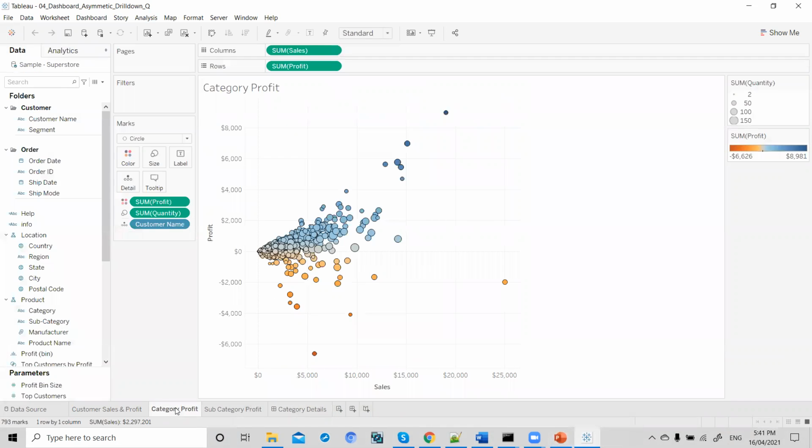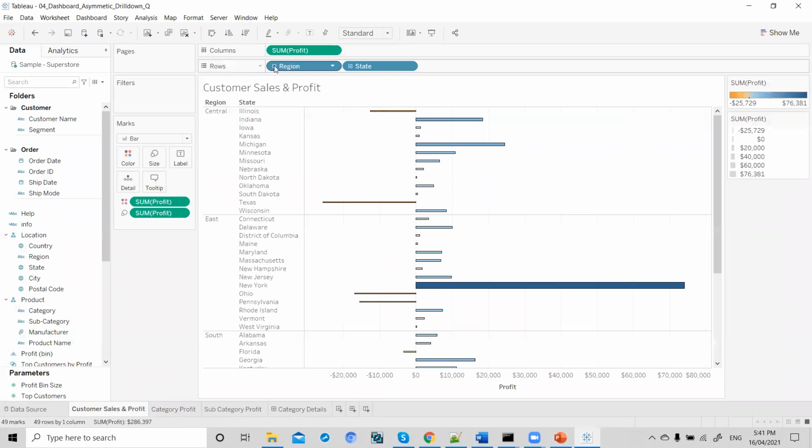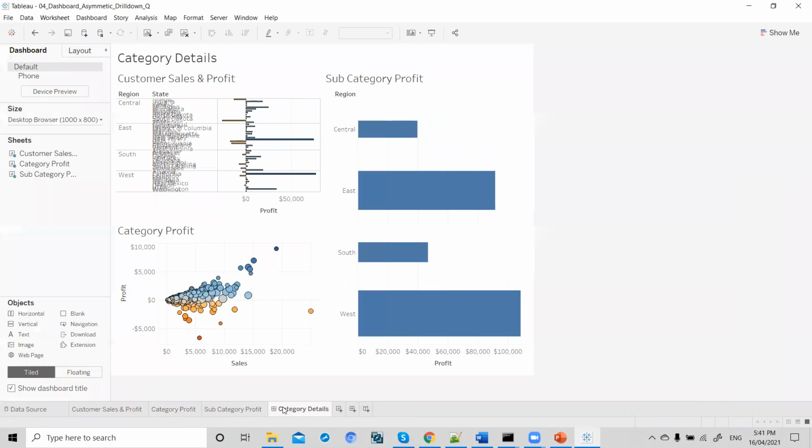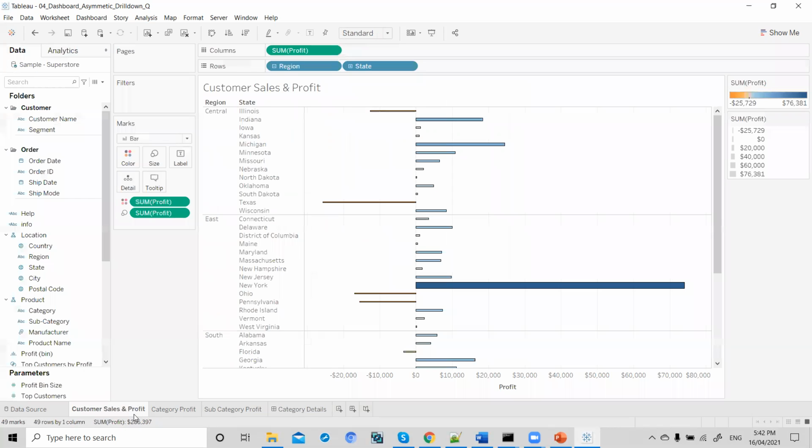So for example, let's say in region, if we take states, in the dashboard you can see this information is quite congested. So what we will be doing now is we will hide some information, so that if we click on central, it will show only the central states. If we click on east, it will show only the east states. We can achieve this through set operators, set action.